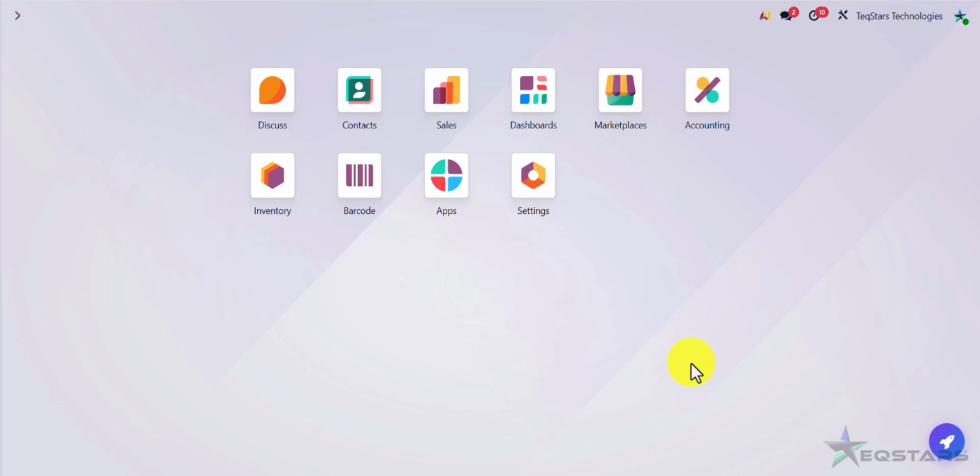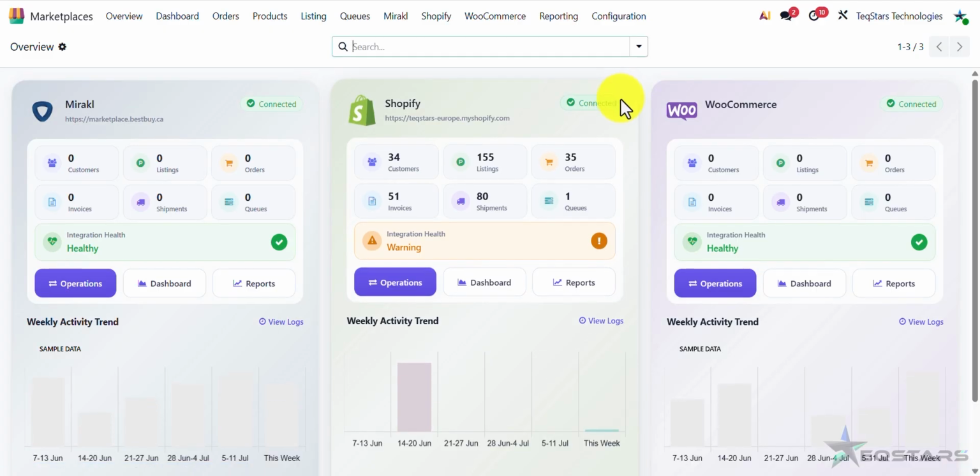In this video, I'll show you how to import customers from Shopify into Odoo using the TeqStars Shopify Connector. Let's get started. This is our Shopify instance overview screen. To import customers, click the Operations button.